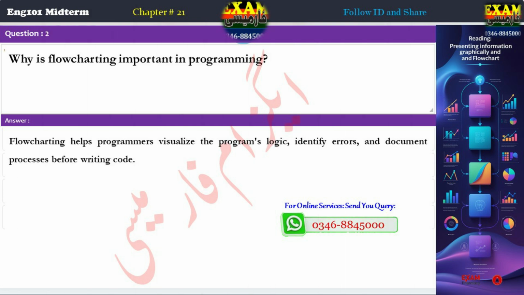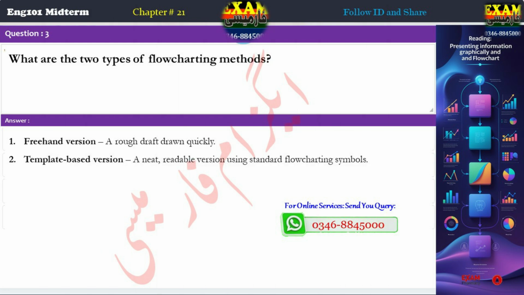Question 2. Why is flowcharting important in programming? Answer: Flowcharting helps programmers visualize the program's logic, identify errors, and document processes before writing code. Question 3. What are the two types of flowcharting methods? Answer: 1. Freehand version, a rough draft drawn quickly. 2. Template-based version, a neat, readable version using standard flowcharting symbols.